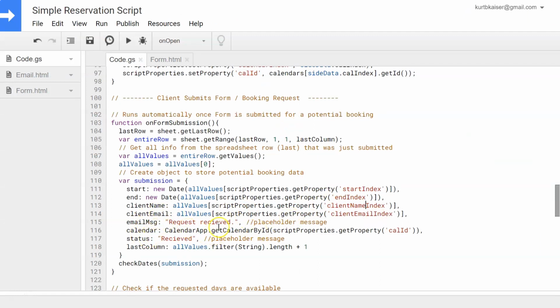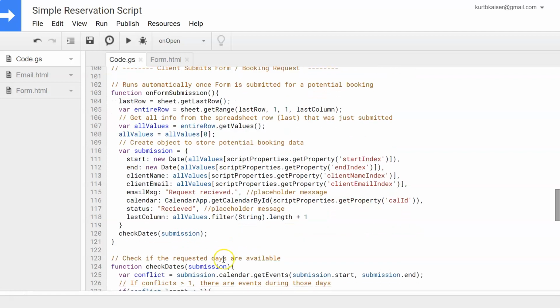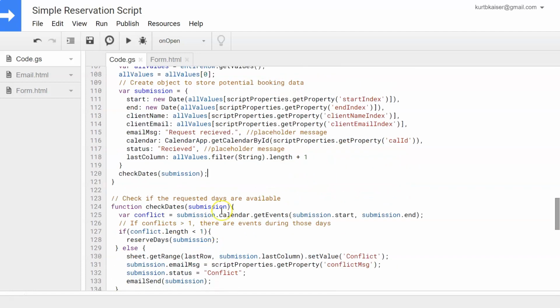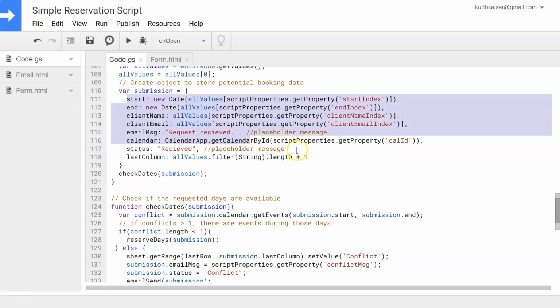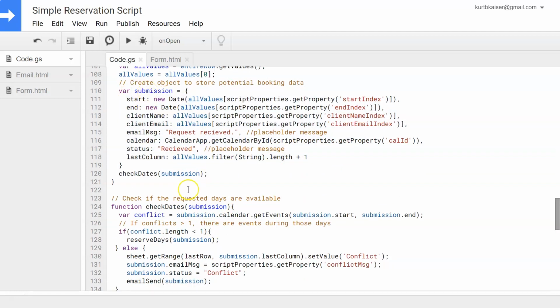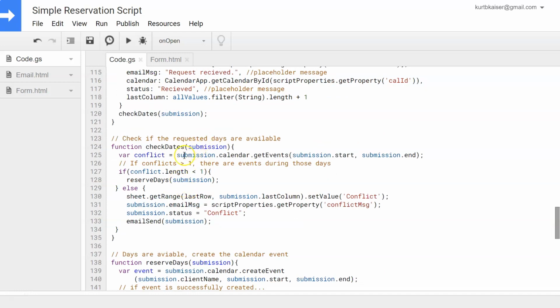Save the email message. That's just a placeholder like it says. Make sure we got the right calendar. Status, that's a placeholder. And the last column. We use that because the last column could vary by row. Just trust it. If we use a universal one, you can get stuff writing over itself. After all of that, finally, we get to check dates. We can say, okay, do you actually have the chance of being booked? Check date, submission. Submission is all of this data, right? I named it submission.